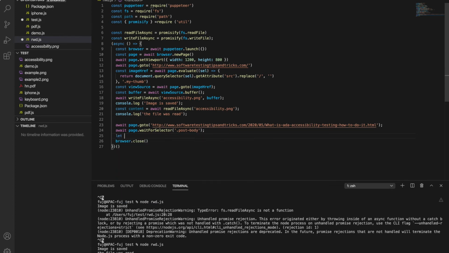Now let me define one element to get that element. Await page dot dollar. Page dot dollar will return you the element. Whatever class you give, or some DOM you give, it will return that element. So it will return the full div with the class name post body.